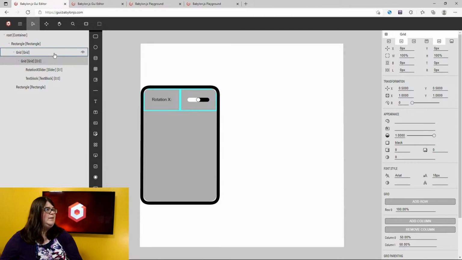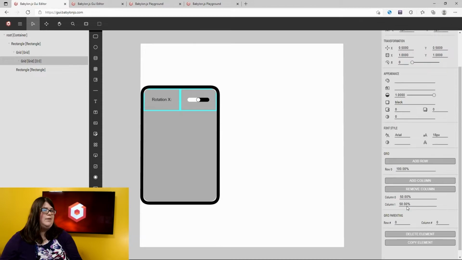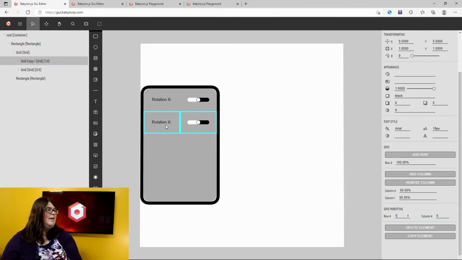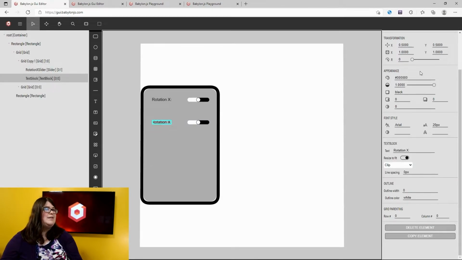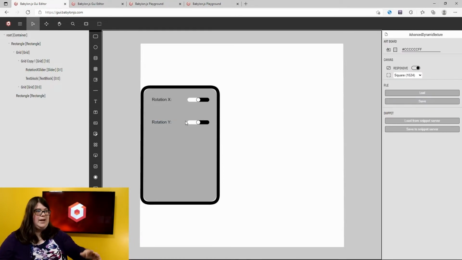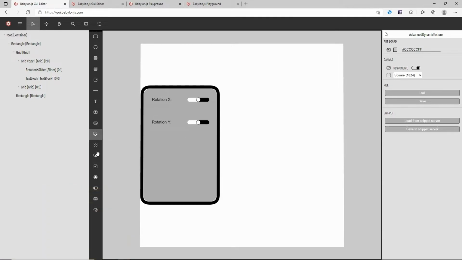And now something really awesome I love for this, we can just do Control-C, or we can do copy element. Boom, we have a second one. And we just simply change the grid parenting cell from instead of row 0 to row 1. And we can change the text like so. Rotation Y. And now I can spend time doing the other ones, but I'm just going to skip ahead to doing our color picker. That's a fun control we have at the bottom.